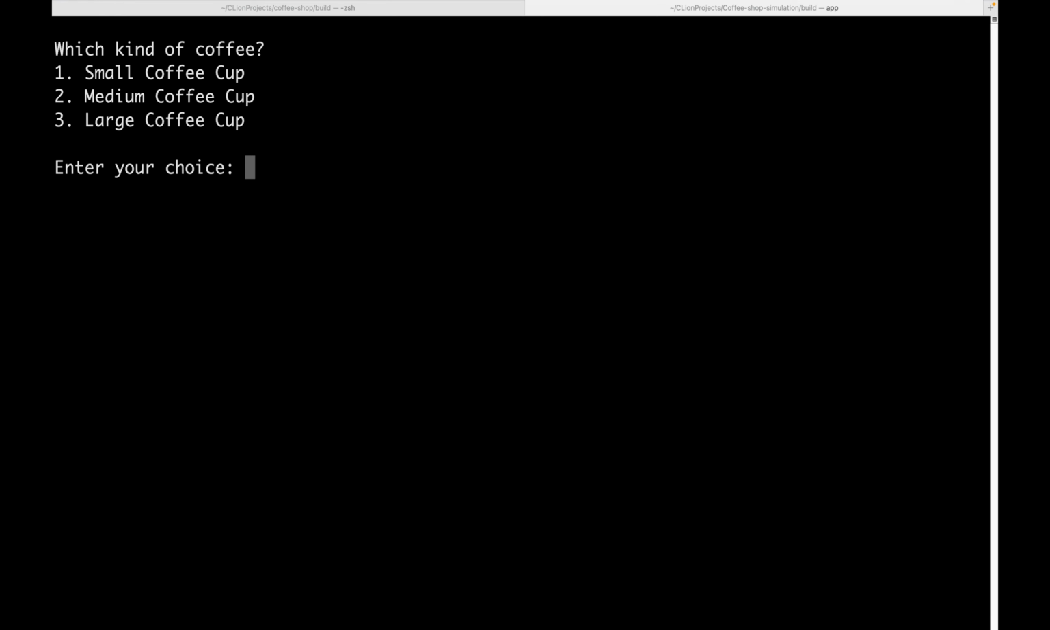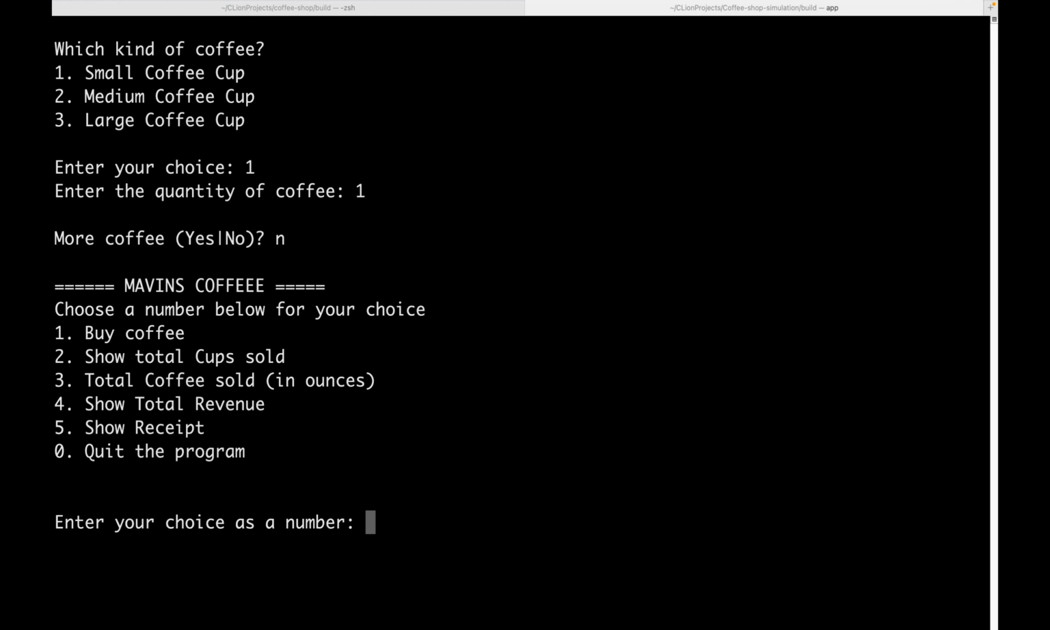Small coffee. Let's choose 1, and let's buy just 1 cup of small coffee. Do you want to buy more coffee? And we say no. You can press N or capital N or NO. The program looks like this right now.